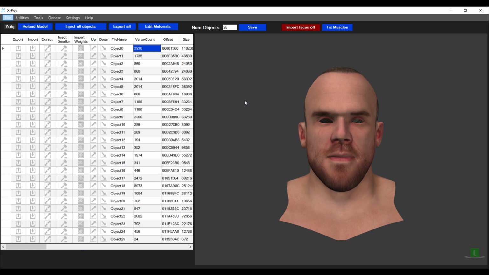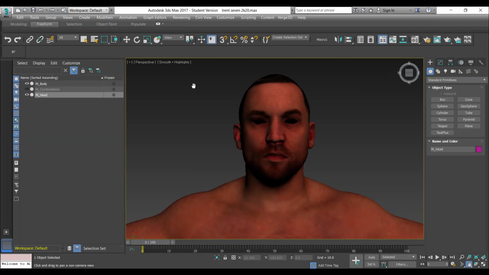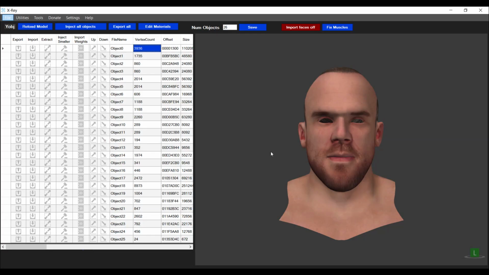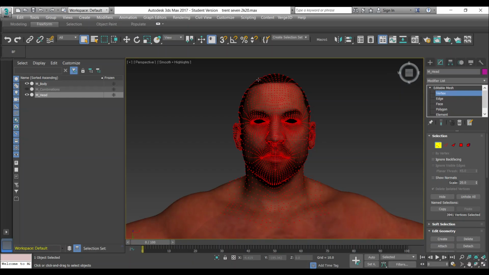You can see that the vertex count here is 3,936. If I select the Trend 7 head mesh and look at the vertex count, you can see that it is 3,941, which is a bit more than the 3,936 vertex count in the original Y-object file. So we need to reduce the number of vertices.